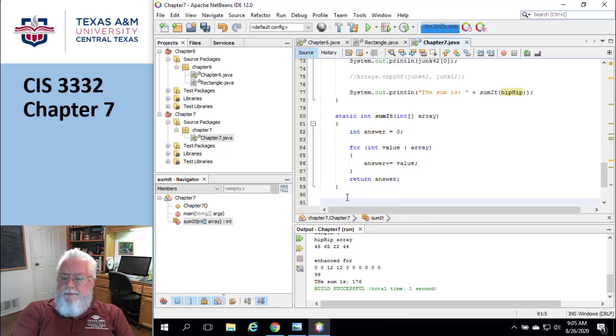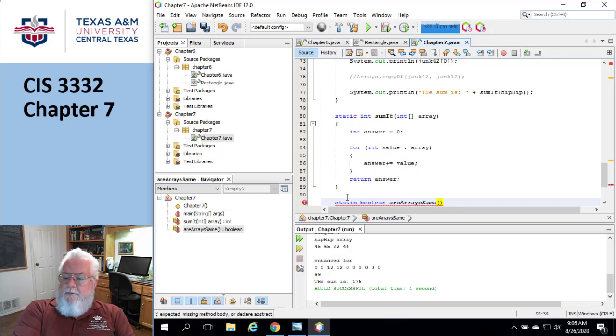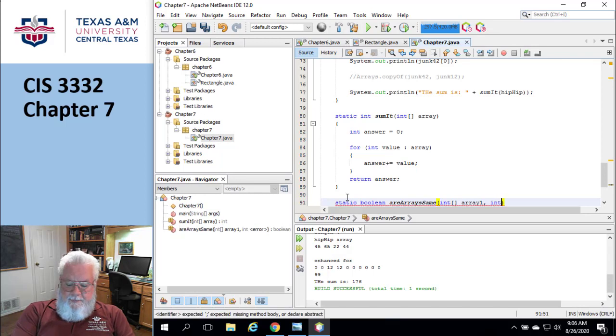Let's create a static Boolean, because all I want to know is, are these two arrays the same, yes or no? That's all I want to know. Boolean, and we're going to call this one, I don't know, are arrays same? These are pretty stupid numbers here. So here we go. I'm going to do int array1, because I don't really know what these things are, and then it's going to pass the second one with array2. Okay?